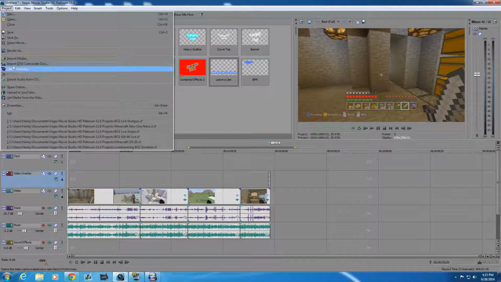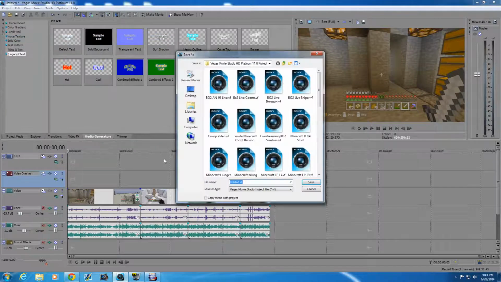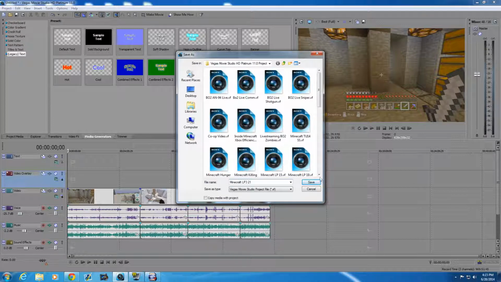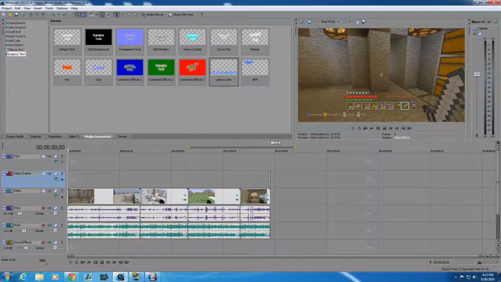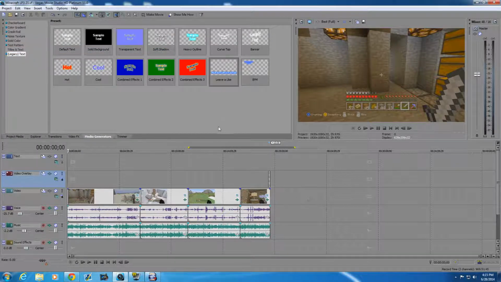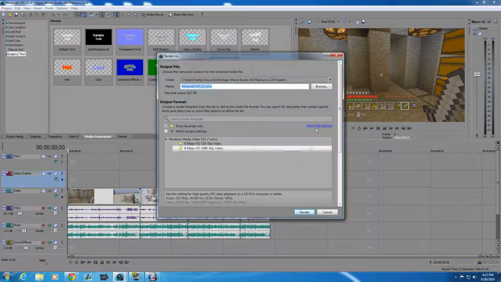Alright, so we're going to save this. We're going to save it as, this is Minecraft LP 21. And we're going to hit save. So it's going to save it as a Sony Vegas VF file. So if you ever want to get in here and re-edit this video, you can, because it's saved. Now you're going to go to project, and you want to go to render as. It's going to pop up a new window, and here it is.